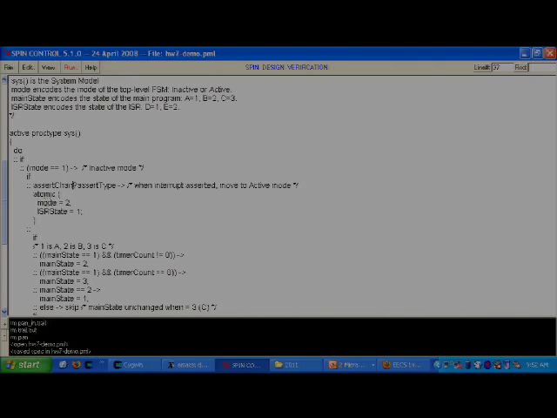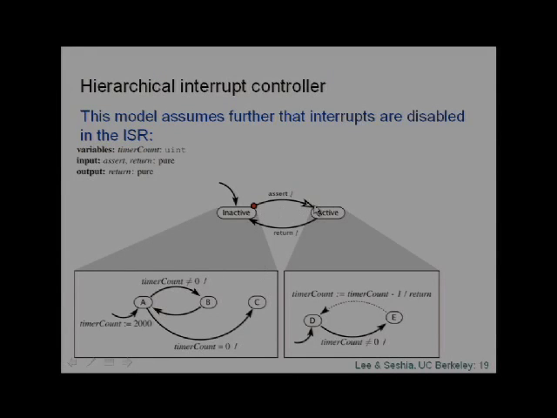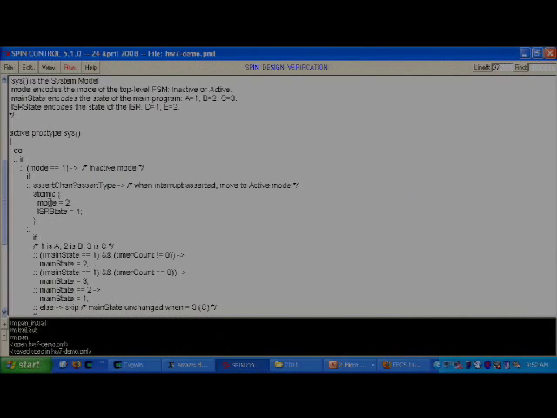So you set the mode to be 2, which is active. Remember, mode equal to 1 means inactive, so mode equals 2 means active. And we set ISR_state to be 1. The reason we do that is because you have a special kind of transition here which always enters the initial state of the active mode. So you will always end up in state D when you enter the active mode. So you set mode equal to 2 and ISR_state equal to 1, and these two happen atomically, so they happen in the same step of the state machine.